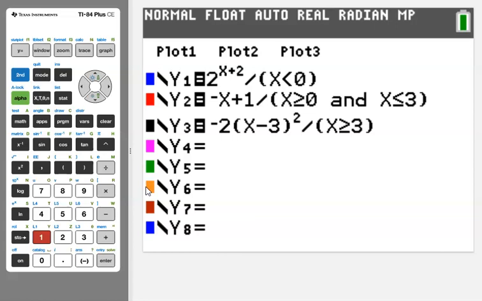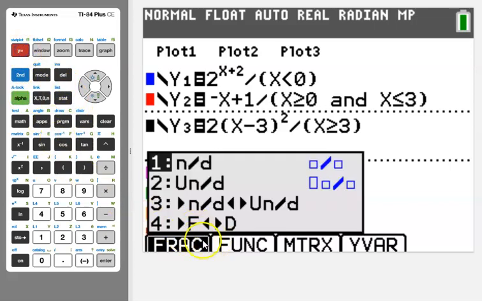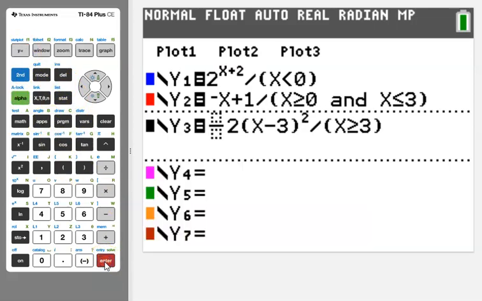All right, so I've got negative x plus 1 for my second piece. It has the same domain, so we're not changing that. Let's go to the third row. Now in the third row, I've got 3 halves. Well, let's see. If I hit delete and I do alpha y equals enter, it's going to put my fraction there.